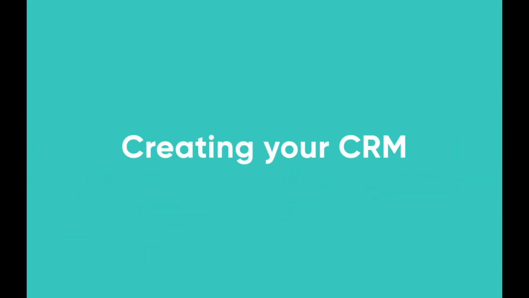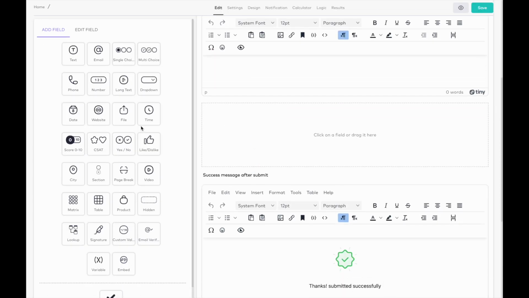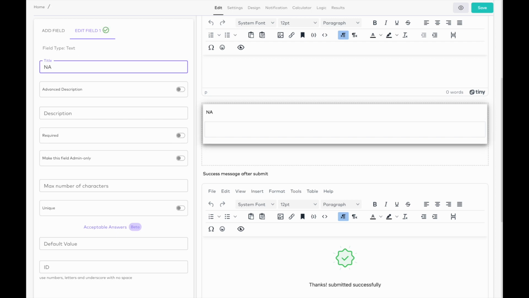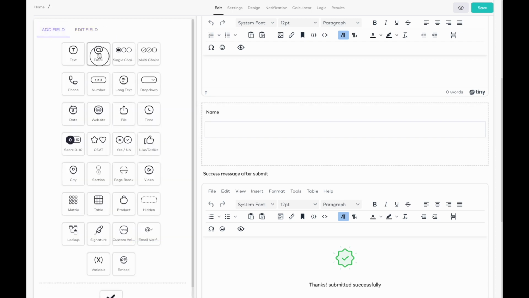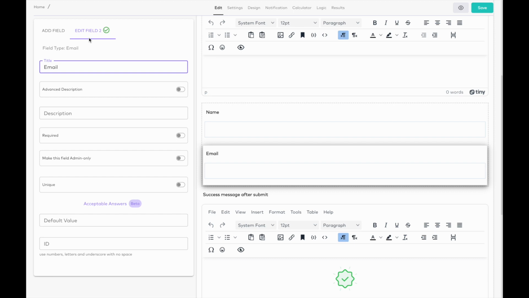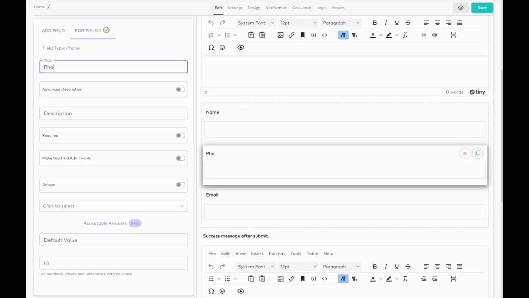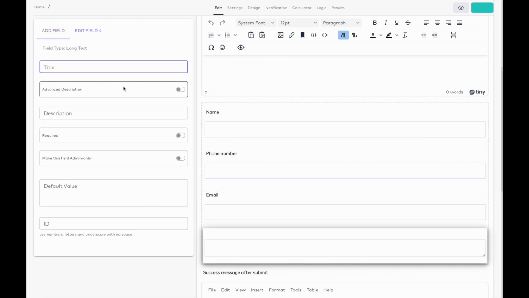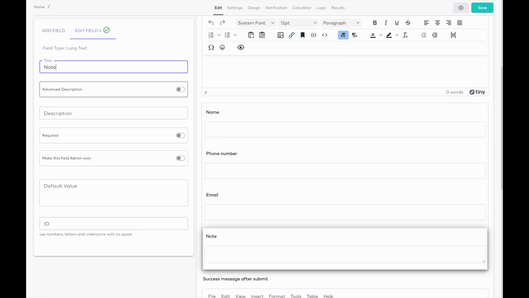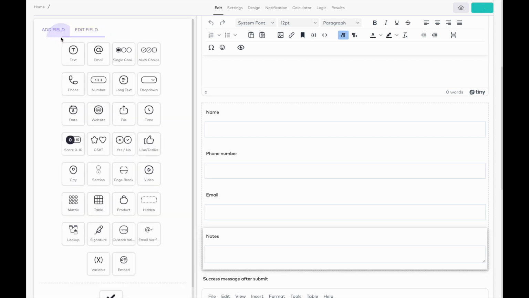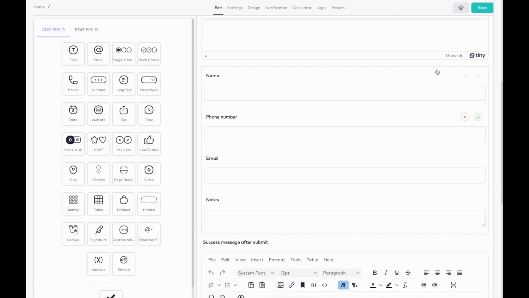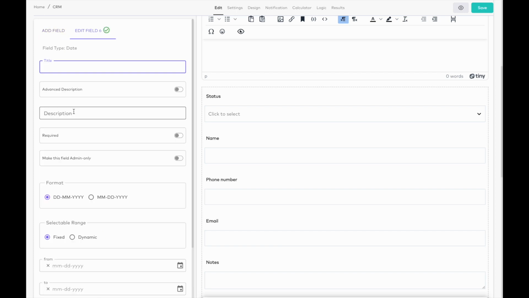The first thing we'll do is create a new Formaloo, which is like a container for your data. We'll call it CRM. These are the basic fields you'll want in your CRM, but you can add more depending on your needs. For example, let's add a status field and make it admin only. Admin only fields are only accessible by the admins of Formaloo, and end users cannot change them.